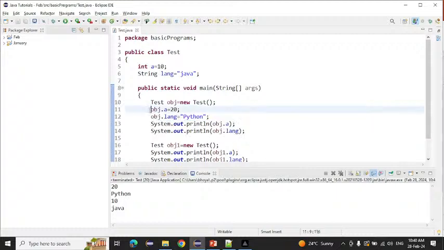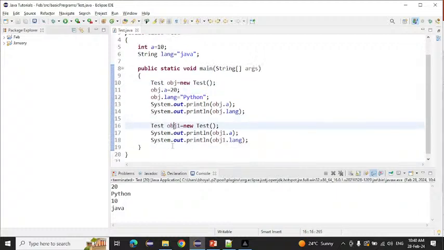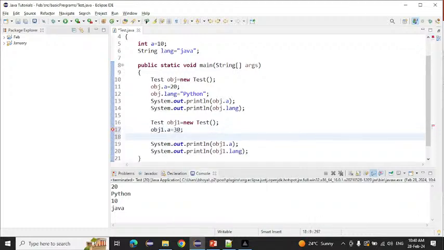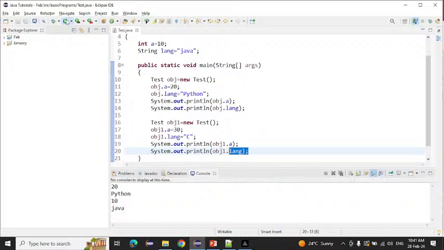It means we are now initializing the object here, right? We are changing the value here. We are not getting the same value for this object and for this object. Now if I want to change the value for this object, we will write object1.a equals, suppose I am writing here 30. And another thing, object1.language, and I am writing here, suppose, C. So I am changing the value here. Right. Now if I run this one, what value will we get here? 30 and C, we are getting on the console.